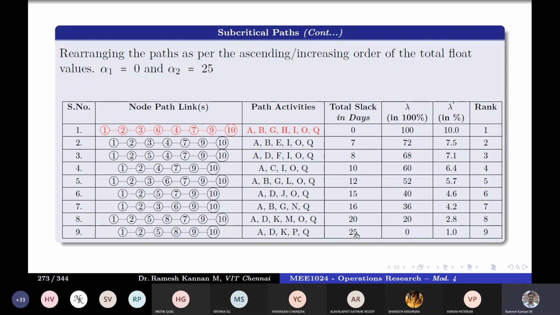It would have to wait 25 months, sorry, not months, 25 days, to get into the severity of the critical path. Those values are huge when compared to the critical path duration, the critical path vicinity. So this is the subcritical path.